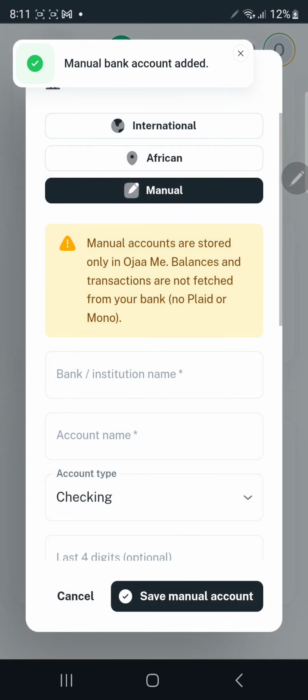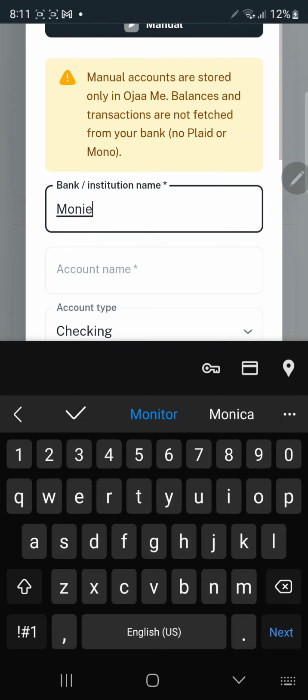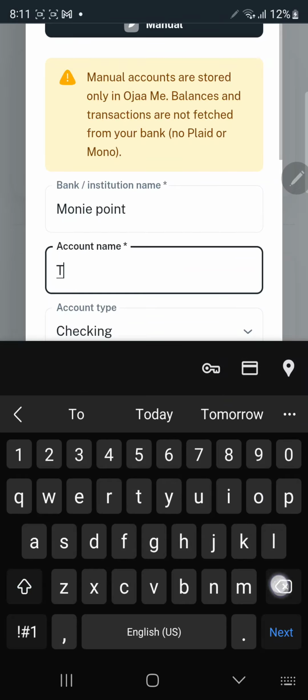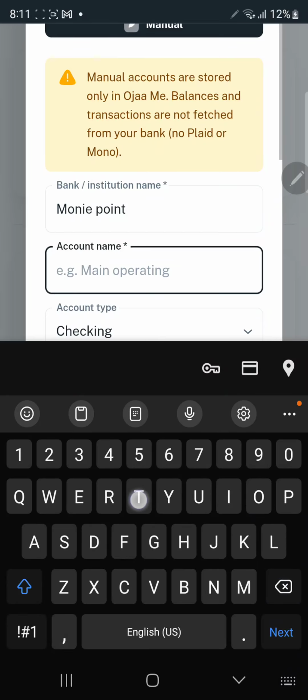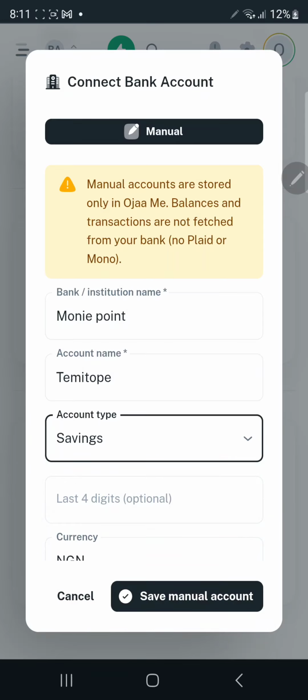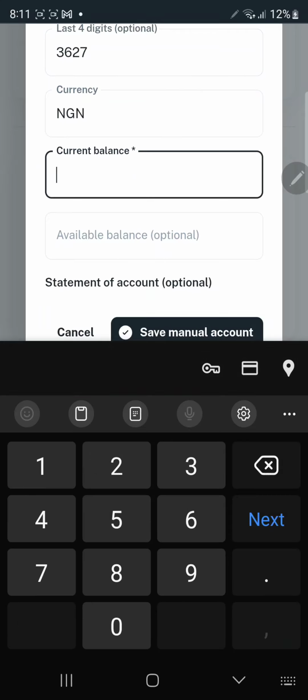So let me add another account, in case you have multiple accounts you want to add. So let's say we have Moniepoint. Account name, Temitope savings, last 4 digits, current balance 10,000.